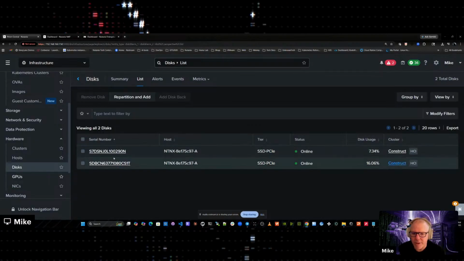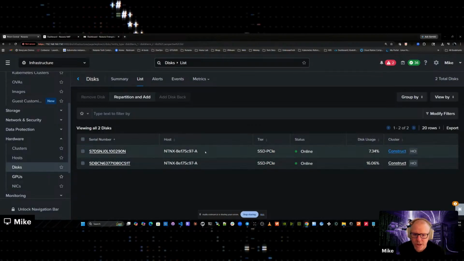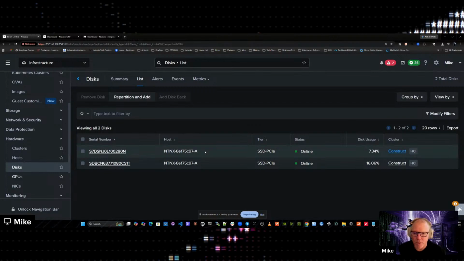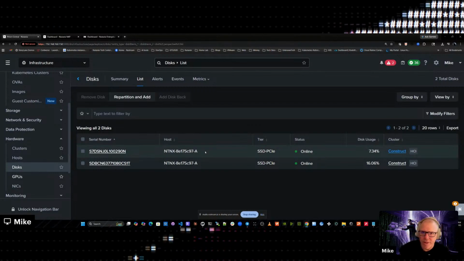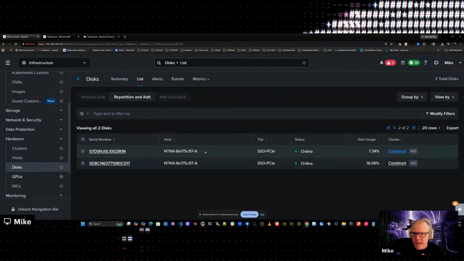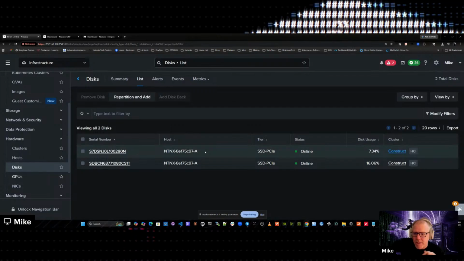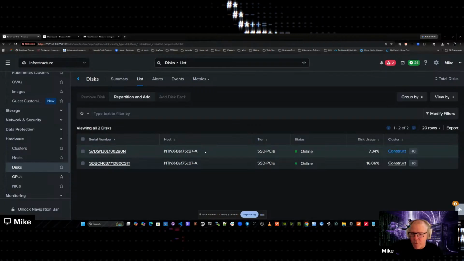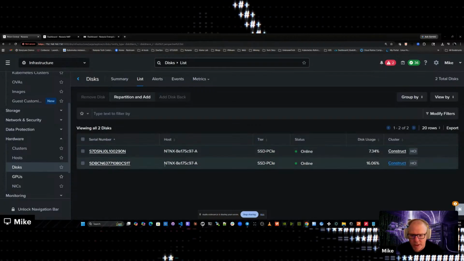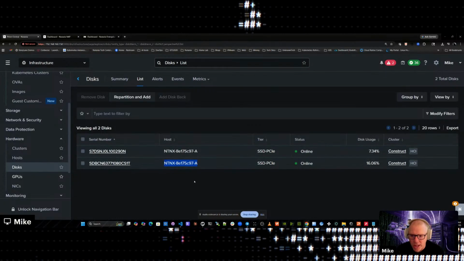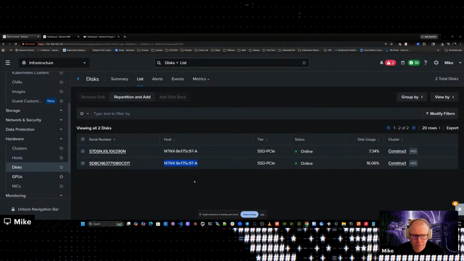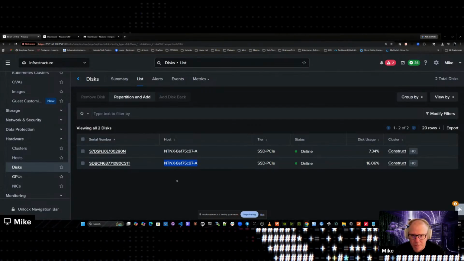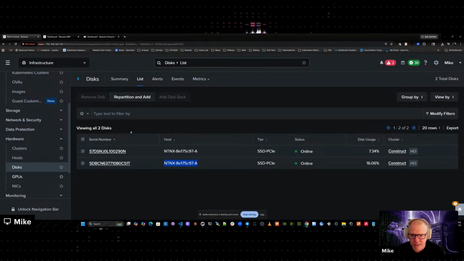And then I have two disks. I have a 2 terabyte 990 Pro Samsung for the controller virtual machine, and then a 4 terabyte 990 Pro Samsung for the extent store, the core storage. So it's all NVMe. It's M.2. It's extremely capable, pretty fast. But understand that this is a single node.